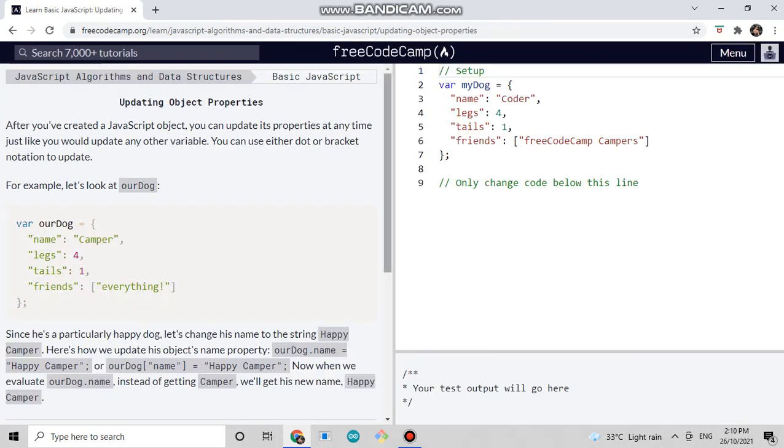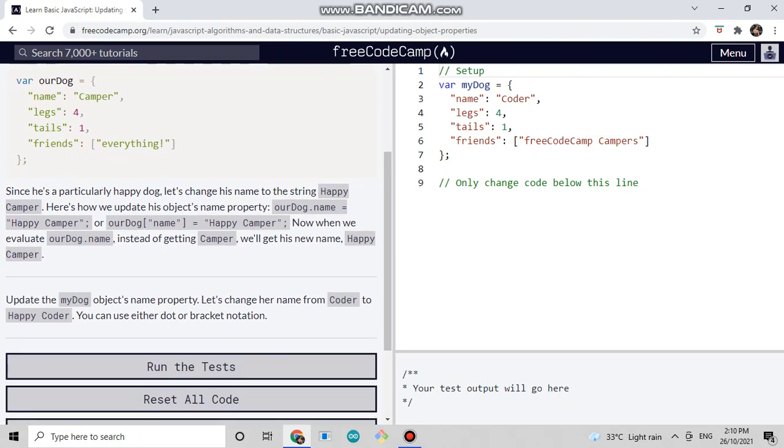updating object properties. So since he's a particularly happy dog, let's change his name to the string Happy Camper. Here's how we update his object's name property: ourDog.name is equal to Happy Camper. Now when we evaluate ourDog.name, instead of getting Camper, we will get his new name, Happy Camper. Use the myDog object's name property. Let's change her name from Coder to Happy Coder. You can use either dot or bracket notation.